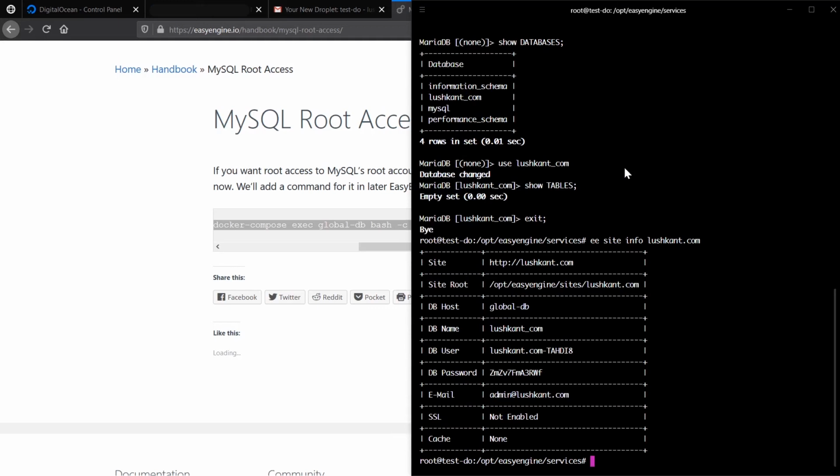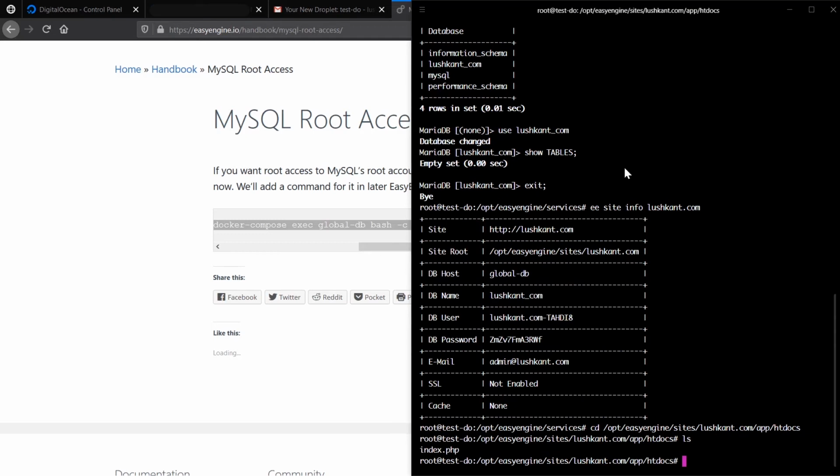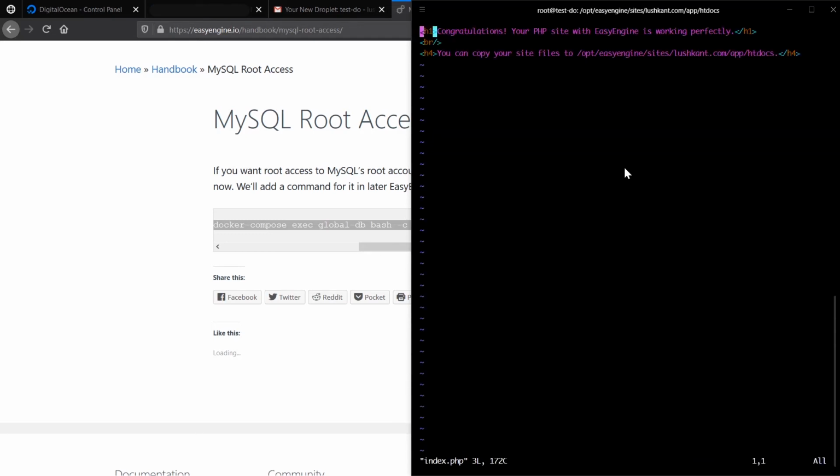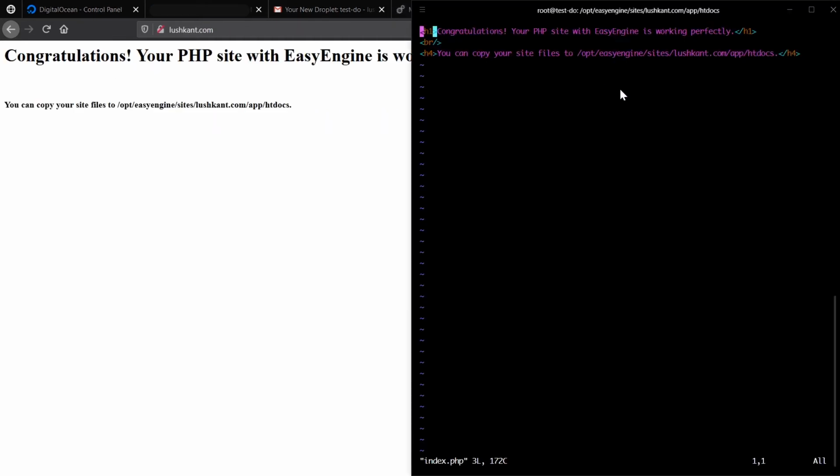And the whole site is set up at cd opt EasyEngine, as we saw earlier, sites, and then the site name, and app and htdocs. That's where our site is. Let's see what it holds. As you can see, it holds this page right here. You can either use an FTP application to upload your site, and basically you can create it locally first and then upload it here later on via that FTP application. And that should do it.